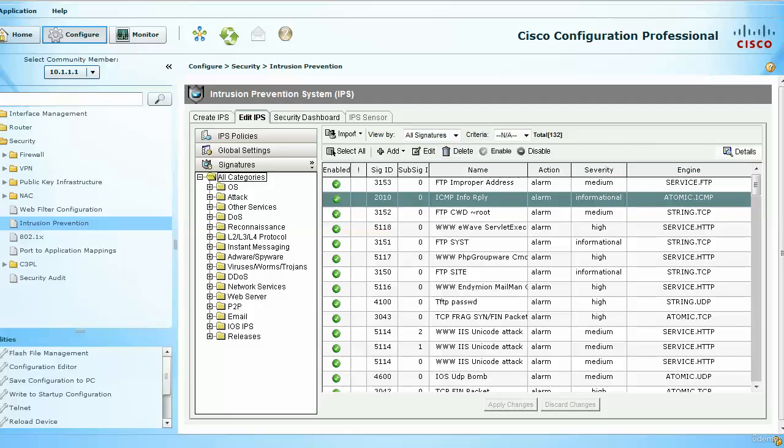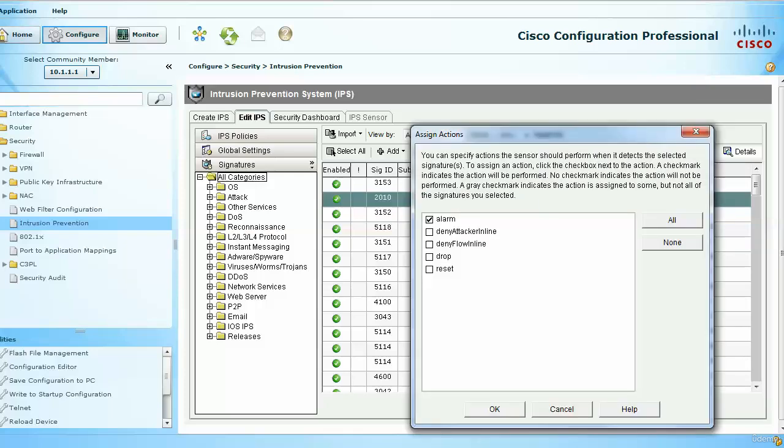And with editing, what I like to do, and what you will probably do most likely in the real world, is either change the severity, high, informational, low and medium, or change the actions taken. There's also a restore defaults if you want to go all the way with that.